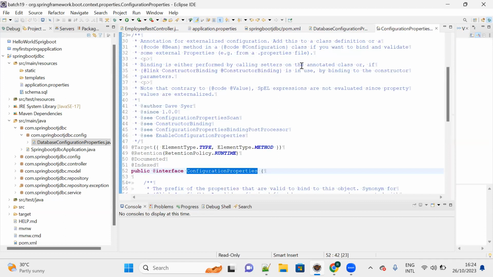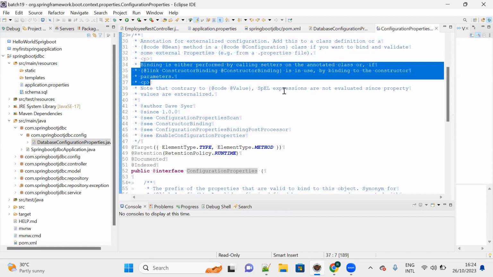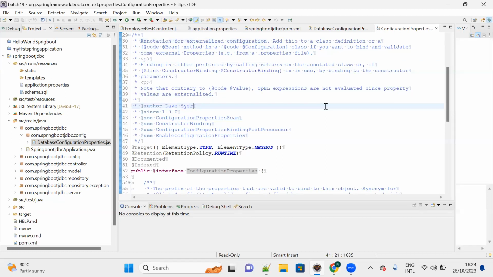Our application level configuration, you can see, annotate for external configuration. Add this to the class definition or an external bean. Here you can specify your properties file, so this will identify your properties files. You can go through it if you want to go in depth, and find all the information here.